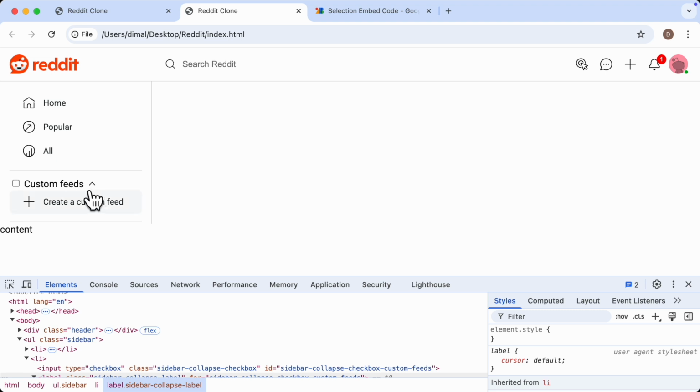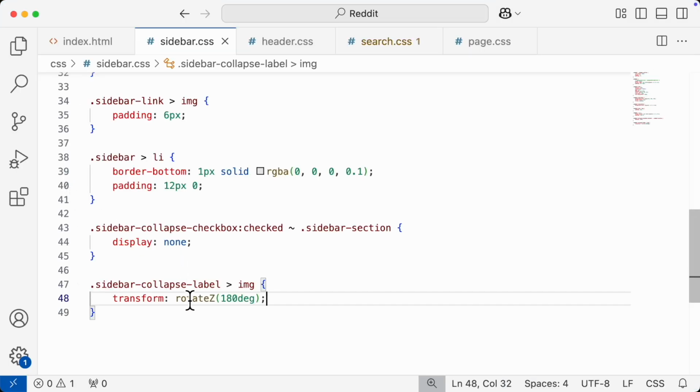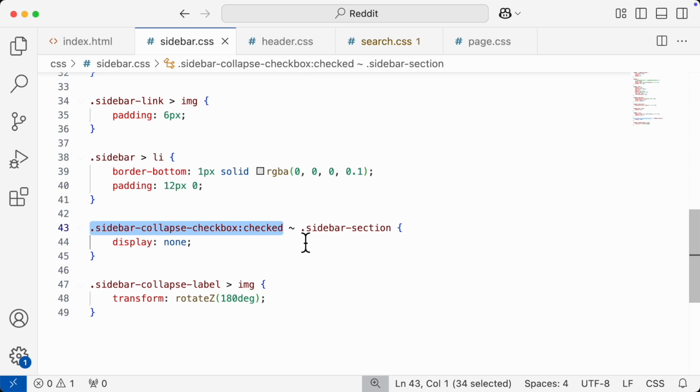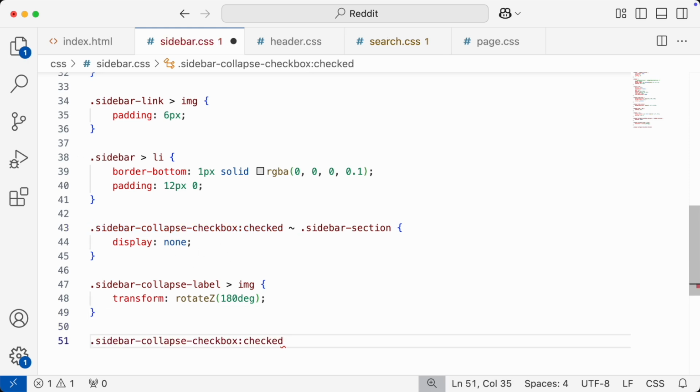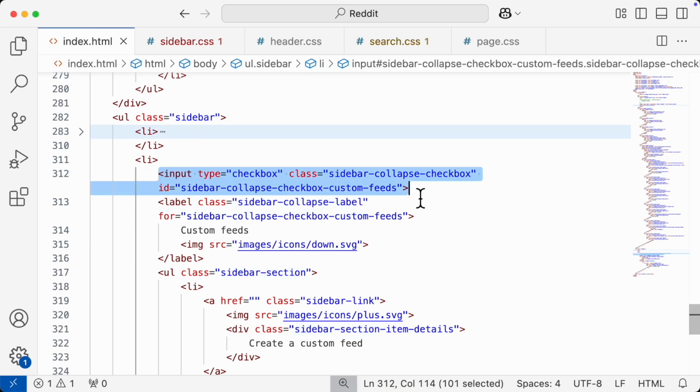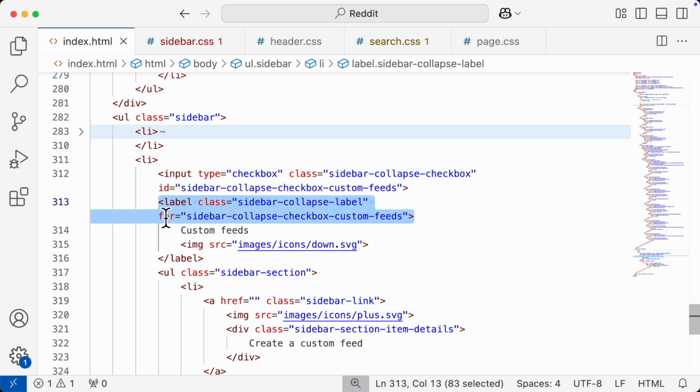Next, let's make the arrow point down when the section is collapsed. For this, we'll need to target the arrow when the section is collapsed and change its transform value to 0 degrees. Okay, our section is collapsed when this checkbox is checked. So let's copy that and start a new selector. So when the checkbox is checked, we go inside this label and target our arrow image.